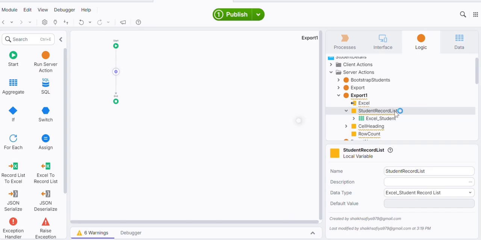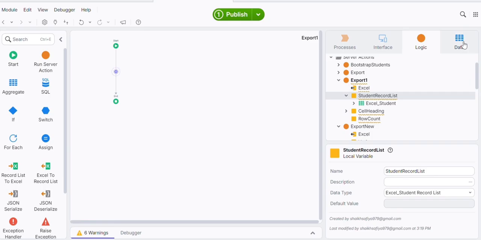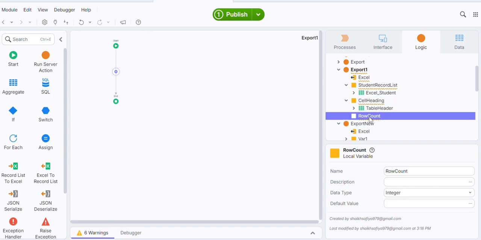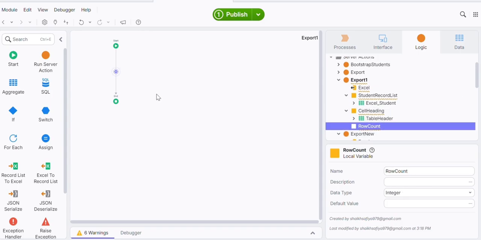And the logic tab I have added here. We also need one variable called cell heading to store the heading of the Excel. And we need one local variable called row count. The first action is Workbook Create.